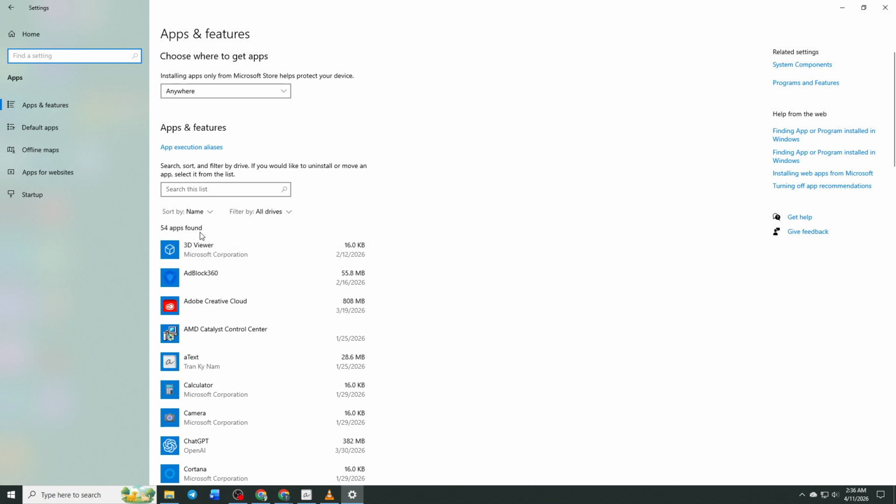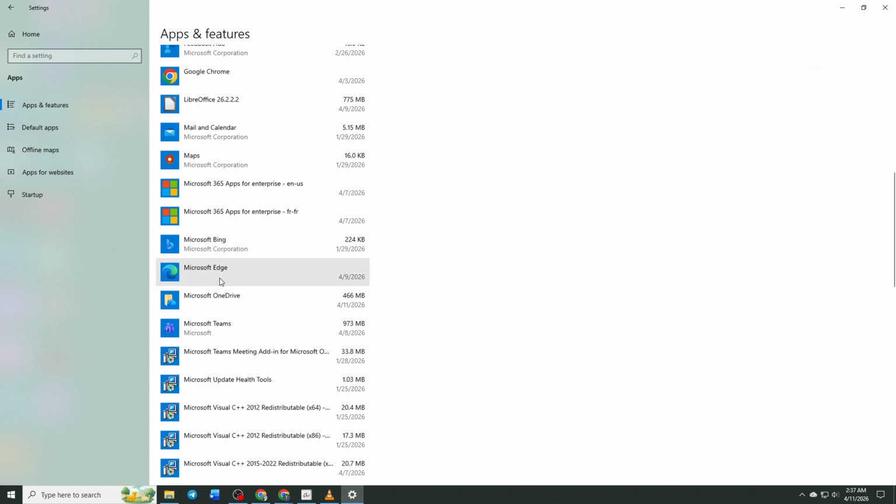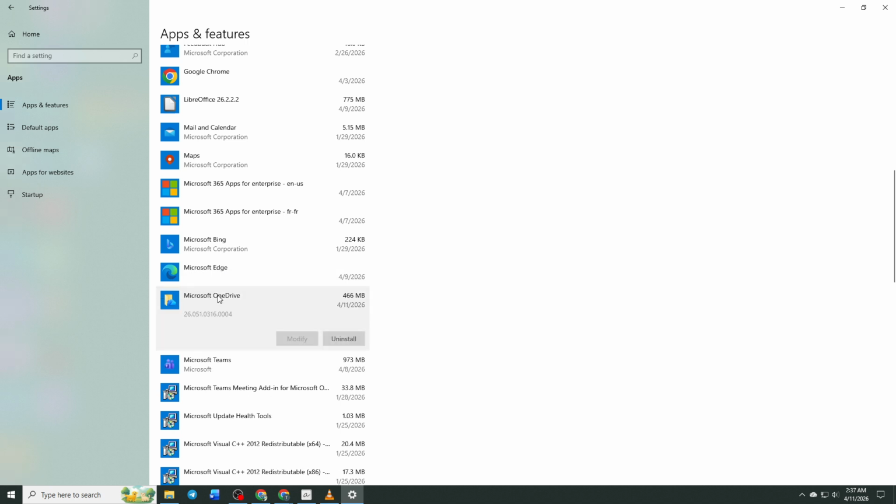After opening the list of installed apps, scroll through until you find Microsoft OneDrive. Once you locate it, click on it to reveal more options. You will see an option to uninstall the application. Select this option to begin the removal process.